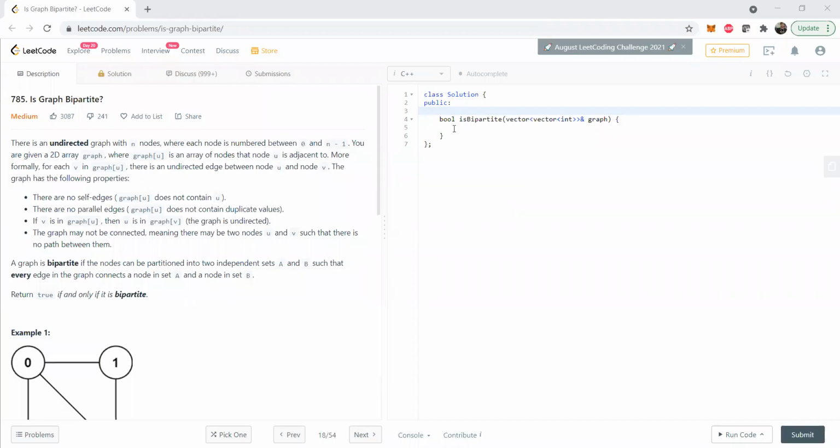Hi, this is Abhilash, and today we are going to solve another problem from LeetCode, which is LeetCode 785, Is Graph Bipartite. So the question is, there is an undirected graph with n nodes where each node is numbered between 0 to n minus 1.